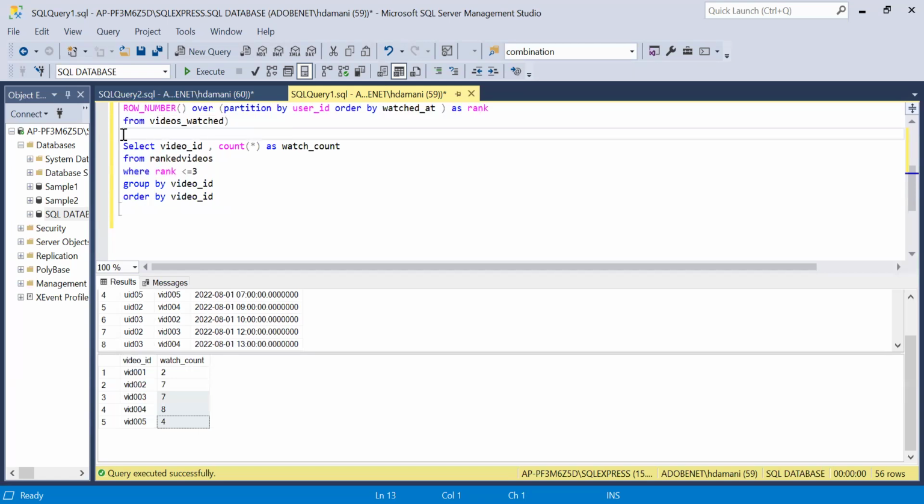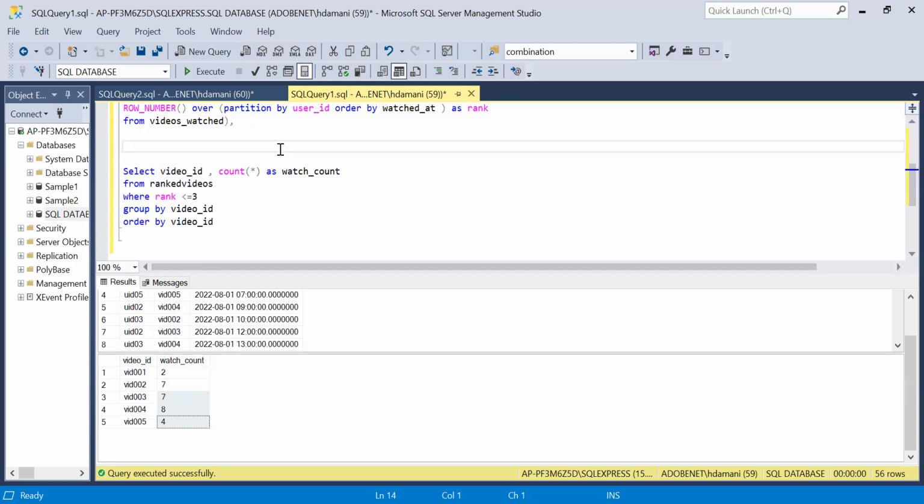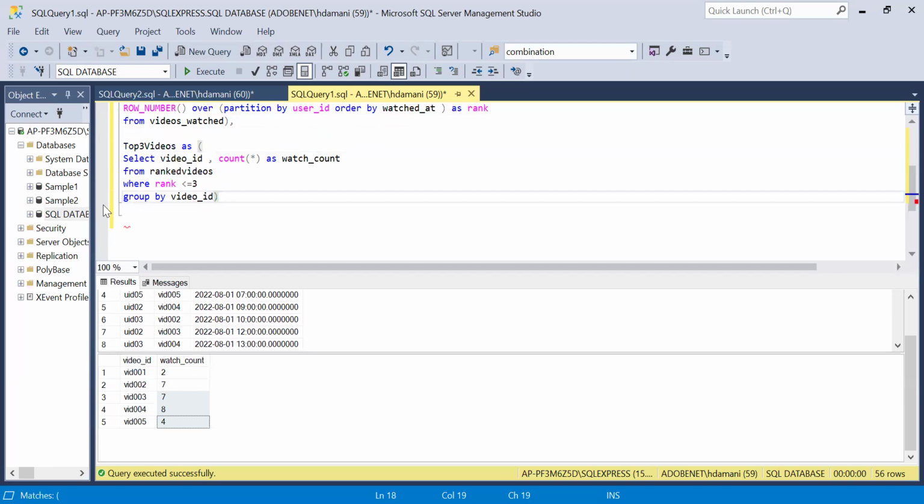For that, let me quickly put this in another CTE. I will call this top three videos, and this will be my CTE. Let's remove order by because we are solving this further. And I will take select star from top three videos, and on top of this I will put another ranking function. Since we have a tie over here, I will use dense rank, because dense rank will align the tied numbers and put the same rank for that particular watch count.